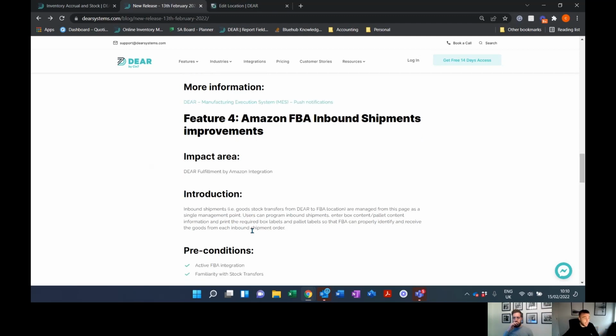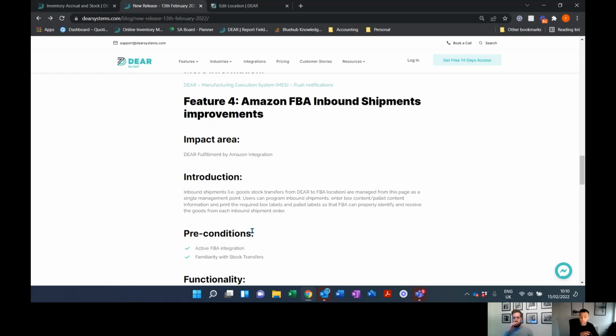What this addition adds is essentially control over that, and you're now able to also print your labels from Dia itself. So there's certain requirements on labeling for your packages when they receive it at the FBA location. You're now able to pull those through the API from Amazon, print those in Dia, stick them on your packages, and send them off to Amazon FBA. So it's quite a welcome one.